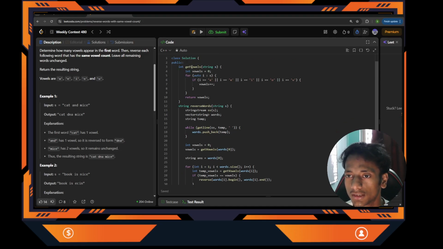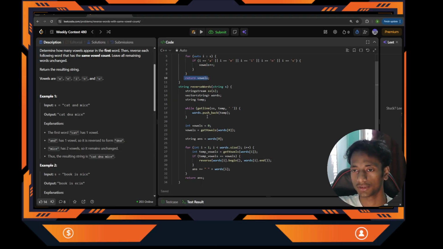So getVowels is nothing complicated. Here I will just iterate over all the characters in this input string. So I have taken one counter variable, initialized to 0. I'll check if the current character is A, or E, or I, or O, or U. If any one of these is true, then I will increase the counter, counting how many vowels are present. So after this for loop, return this counter variable value. Got it? I hope this is clear.